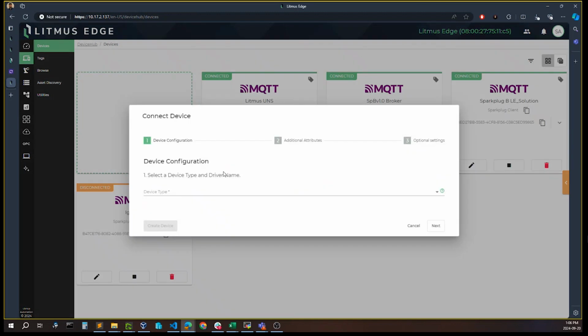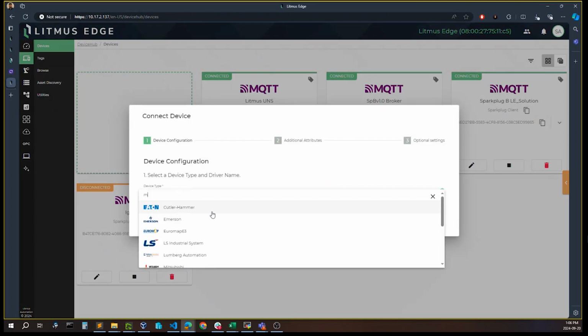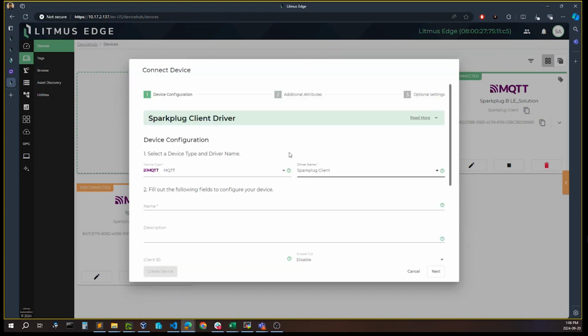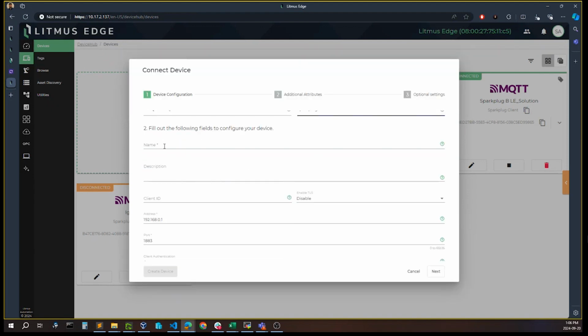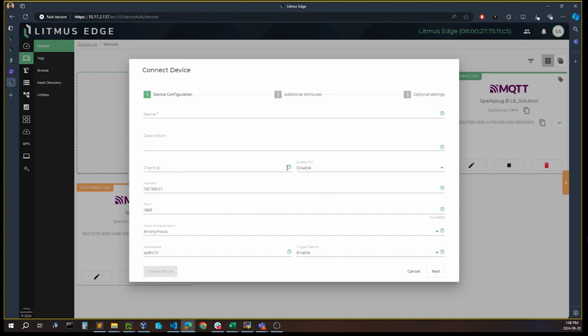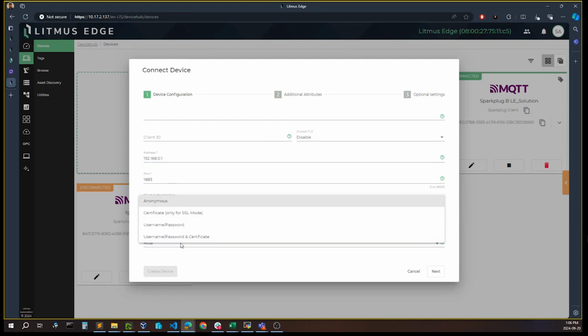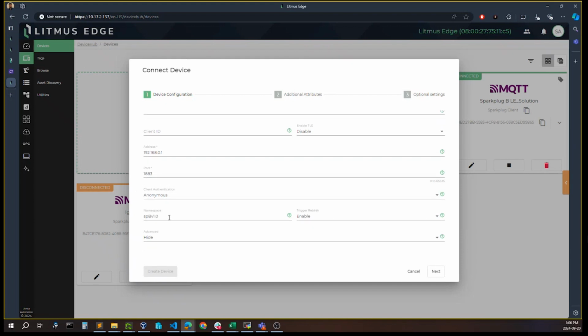So what we've done here is essentially, within the MQTT device type, we have a new Sparkplug client. Setup is pretty simple. The user just provides a name and description. They can assign a client ID as well, and they just specify the address and the port for the MQTT broker that they're going to connect to. We have different authentication options for certification, username, and namespace. So namespace is part of the Sparkplug B spec. With the MQTT topic breakdown, the namespace is the first part of that topic structure.